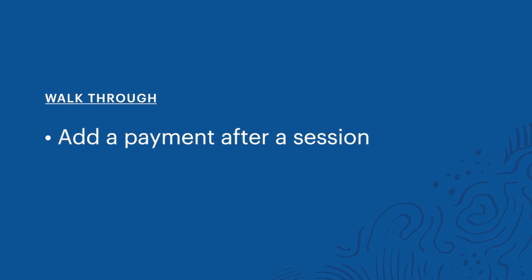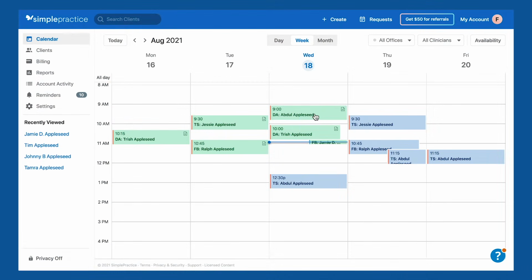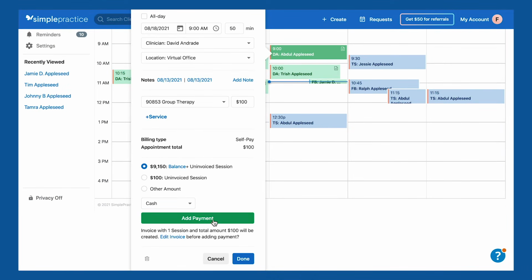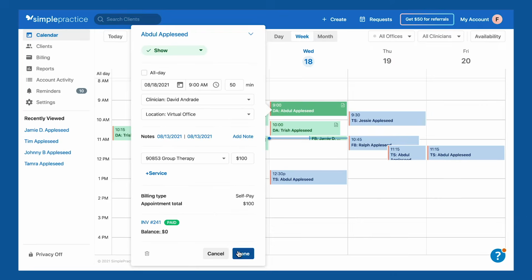Now let's review how easy it is to add a payment after a session. Just click on the appointment to open the appointment flyout. If you've signed up for your online payments account, you can actually process a credit card payment right from the calendar flyout. Select the payment amount, the payment type Stripe credit card, then click Add Payment. That's all it takes.